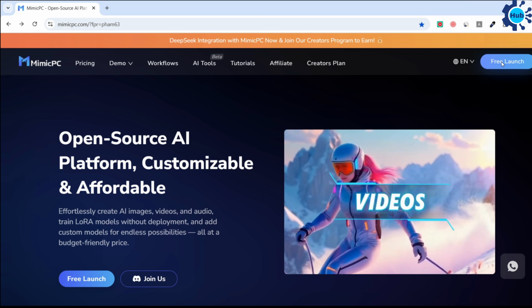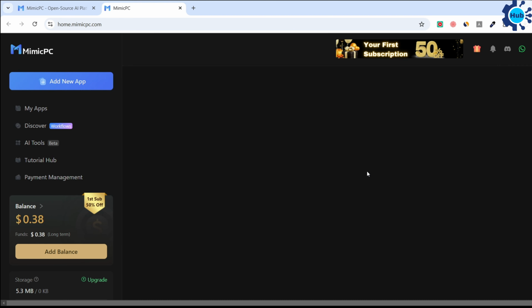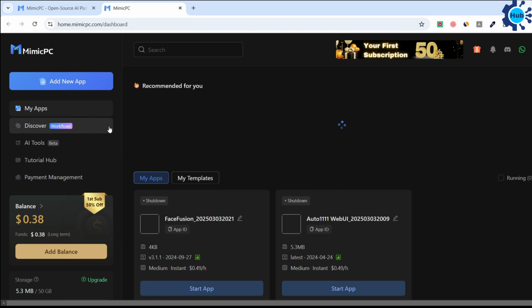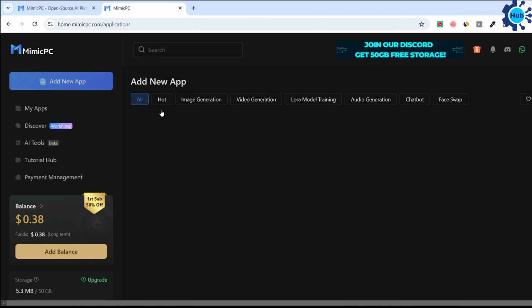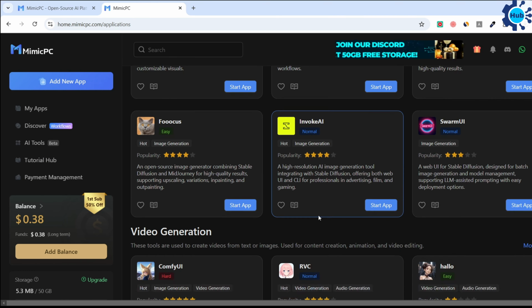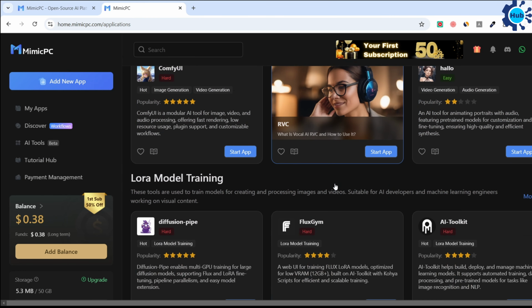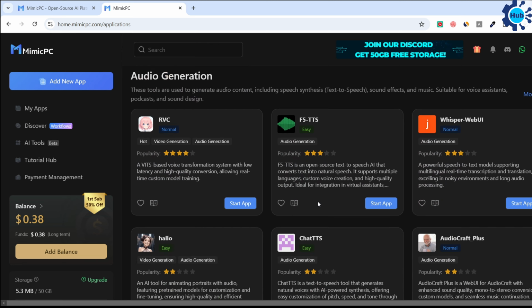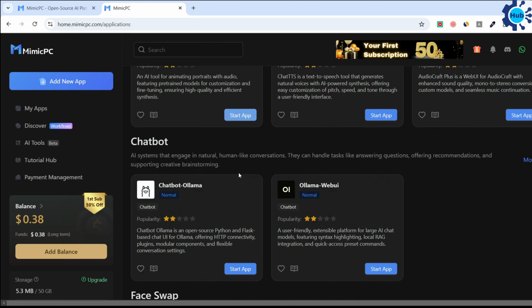Once you click on that, you're going to get a whole list of all the apps that MimicPC actually handles here. So we're talking about Automatic 1111, RVC, we've got Face Fusion, Comfy UI, AudioCraft, Swarm UI, and a whole lot more. If you come on over to the app grid layout here, you can take a quick overview of all the different apps here.